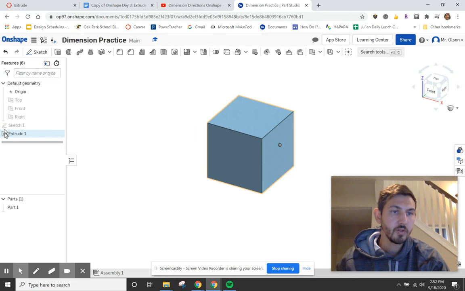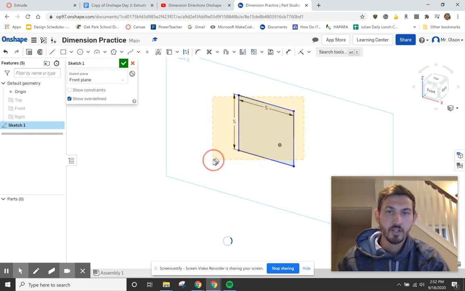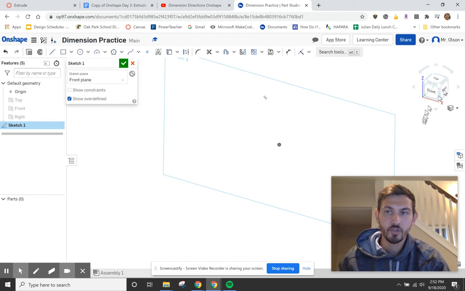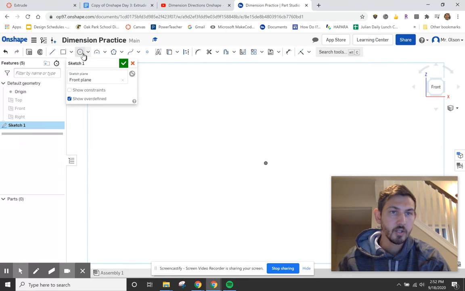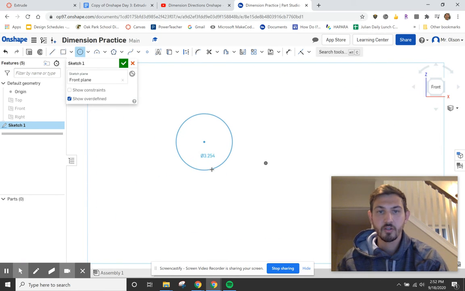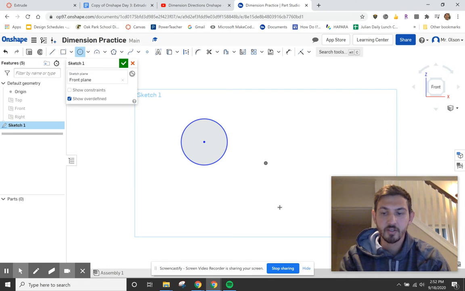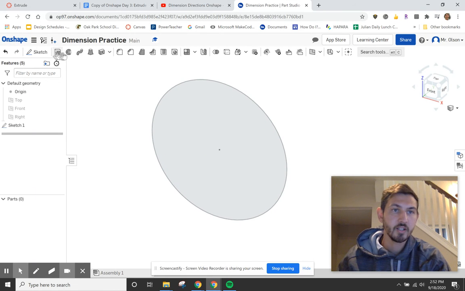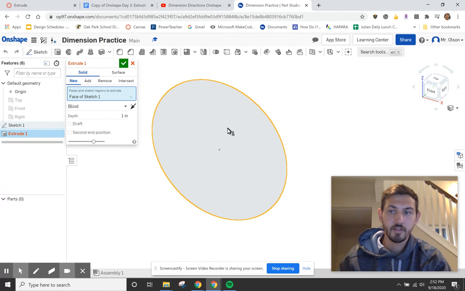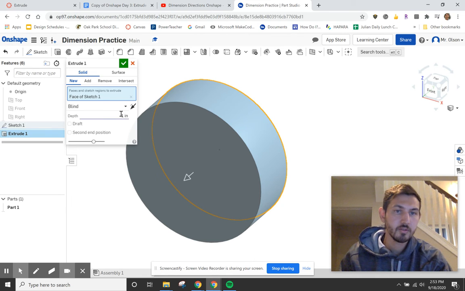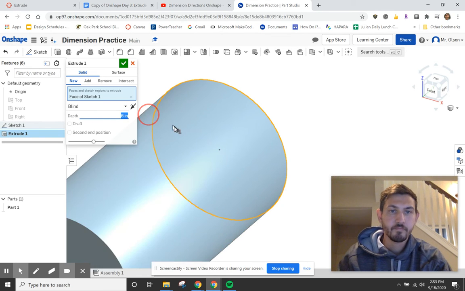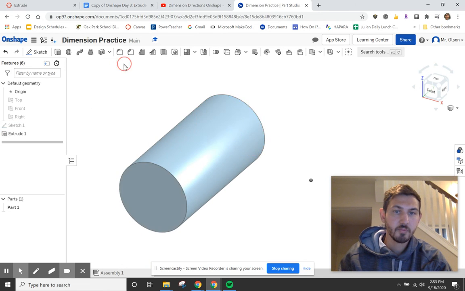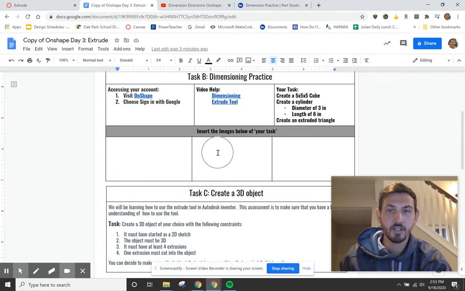To quickly do that, I'm just going to delete that. Go back into my sketch. I'm going to delete my square. You can just make a new file if you want, it's up to you. But I need a 3-inch diameter circle. So I'm going to click, type in 3. I'm going to finish my sketch and extrude that. I think the directions told you 6 inches. I'm going to hit my check mark, and there's my cylinder with 6-inch length. Take a screenshot, put that in here.